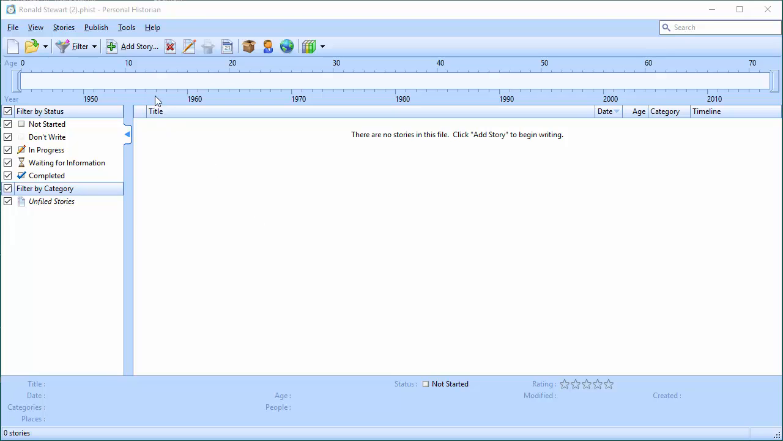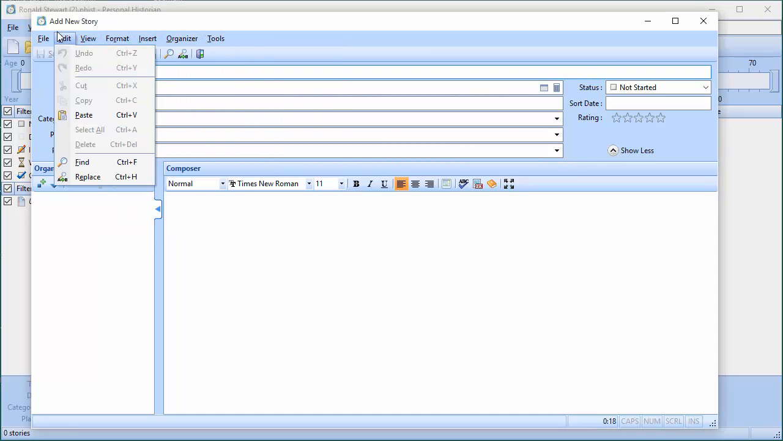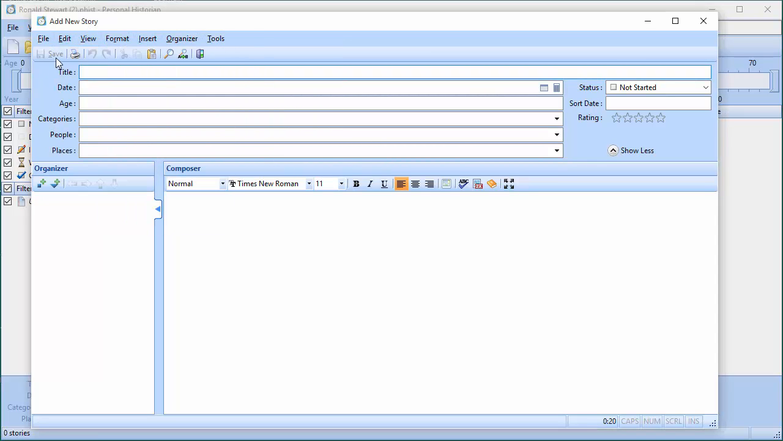So the first thing I'm going to do is come up here and click on Add Story. And Personal Historian is going to open up what we call the story editor. Now there are several sections to the story editor. There's the menu, which has a lot of commands, and we'll talk about those. And then there's a toolbar, which are the more common commands so that you can select them by just clicking on a button.